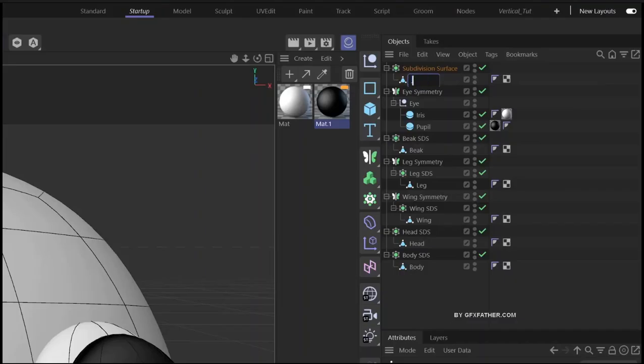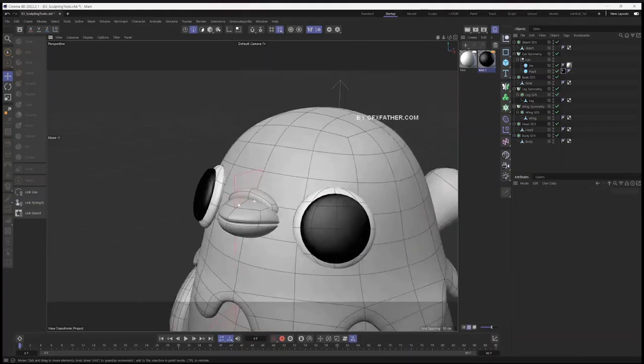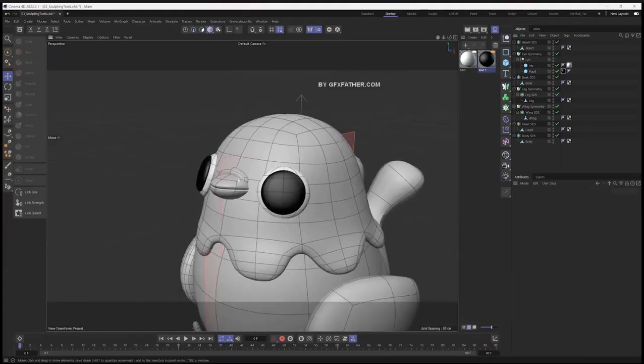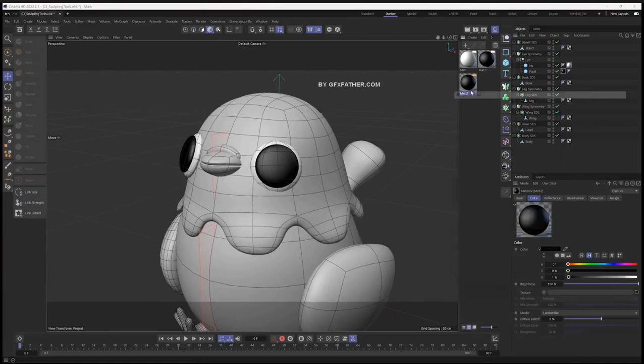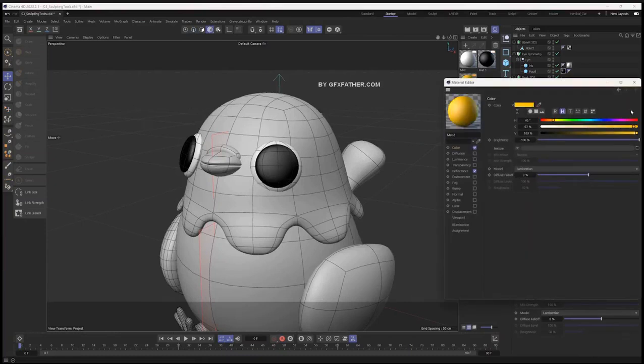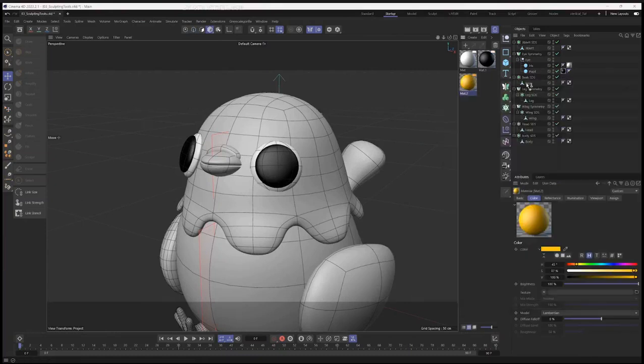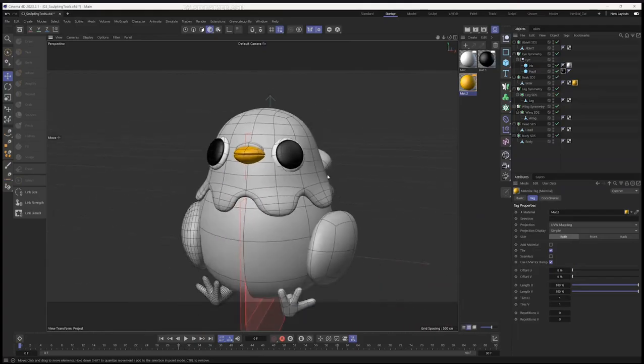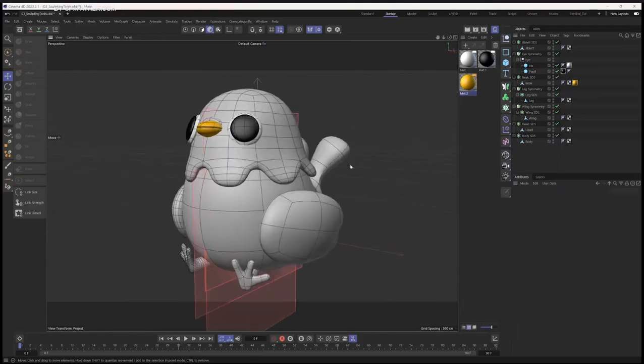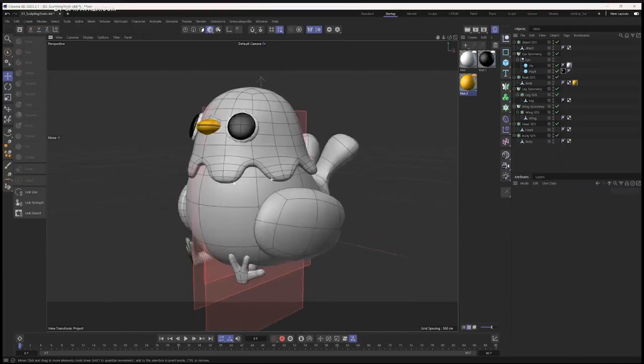Now, how do you spell giblet? I don't know. SDS or upside down mustache, it's whatever you want it to be. With this, we can even Command click and drag to get a new material. And again, this is just for blocking things out. There's the beak, and we can see what everything's looking like.